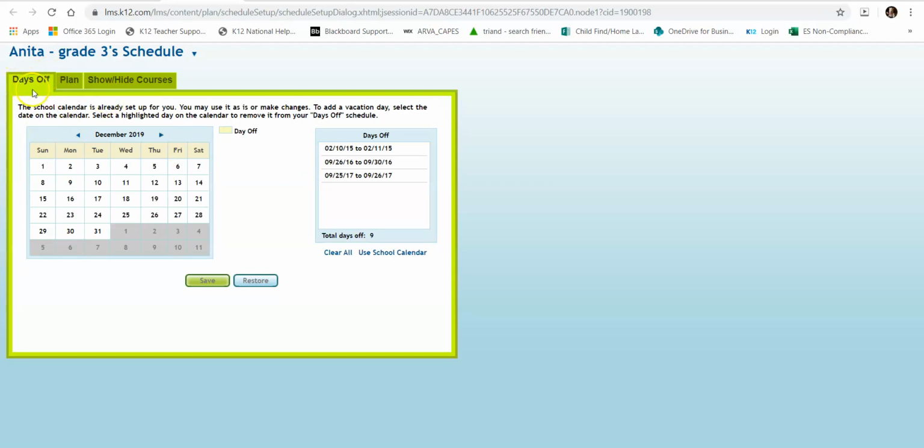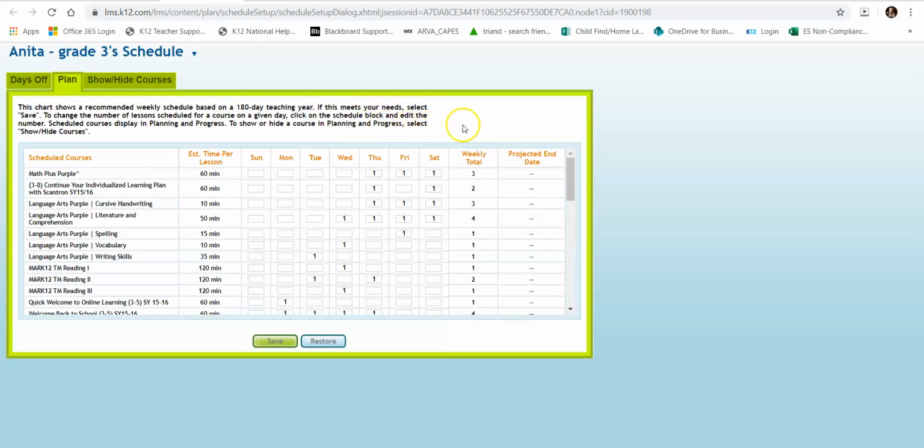The first tab is the Days Off tab. This will show you a calendar of our school year, so you can use this to see what our school calendar year looks like. Any holidays or days off will be reflected on this calendar as well. What I would like for you to look at is the Plan tab. This is how you can go in and adjust your student's schedule.